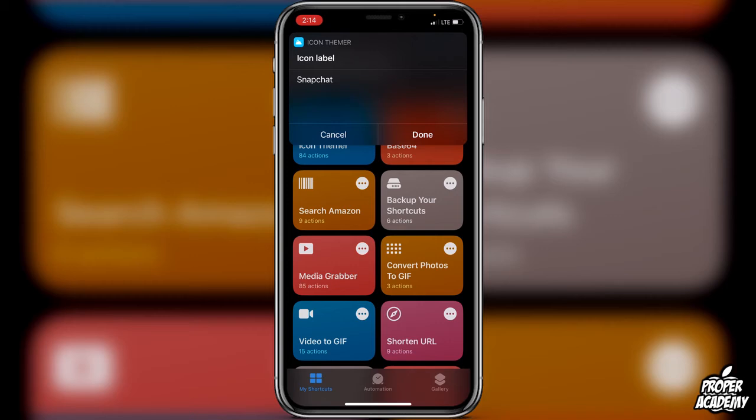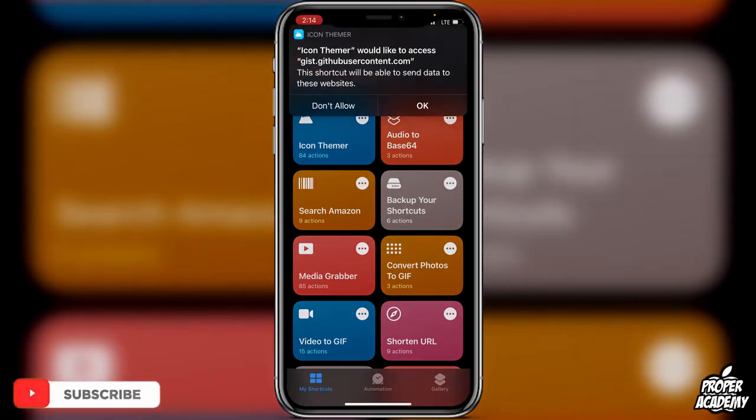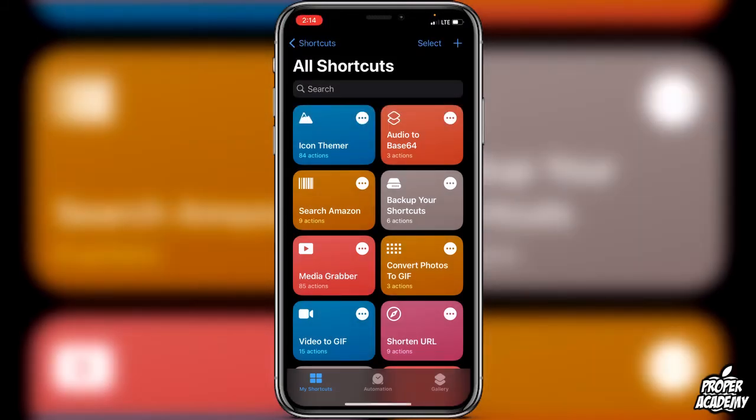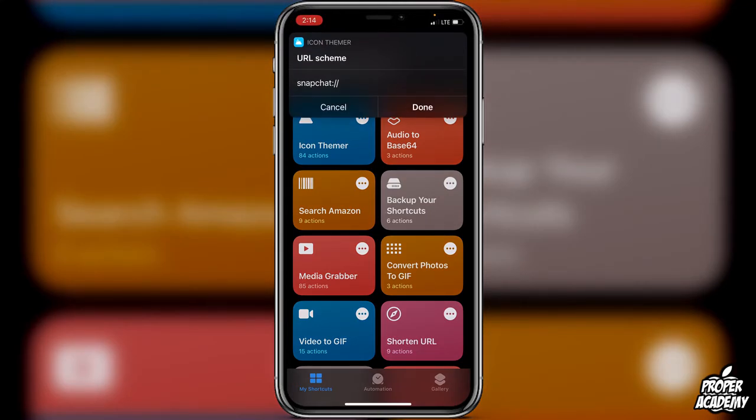Here's where we get to choose the name of the application. I'm just going to leave it Snapchat, but if you guys want to change it, you can just click on it here and change it to whatever you would like. Otherwise, I'm just going to click on done. And then here, you have to allow access as well one more time. So we're just going to click on OK. URL scheme, you can just leave it exactly how it is. Just click on done.